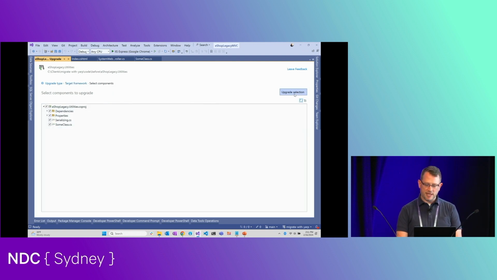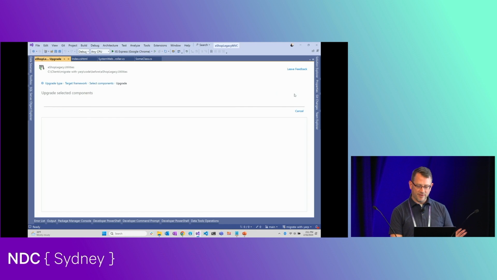Okay, so I'll pick .NET Standard, and now I get this page that kind of tells me, hey, here's all the code files and dependencies and things that are in your project. Do you want to check or uncheck any of them? If you know some of them are going to be problematic, you could uncheck them at this point. I'm going to do everything.